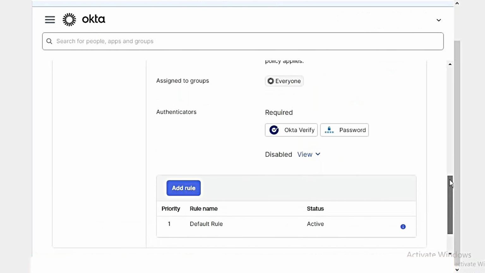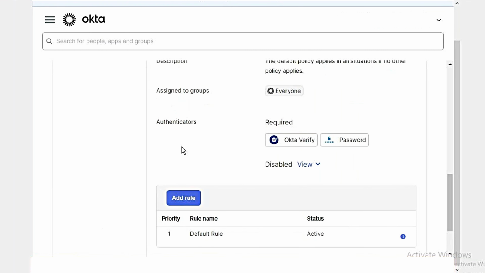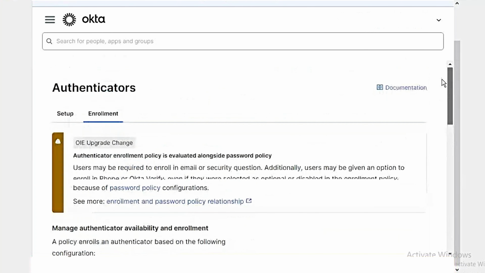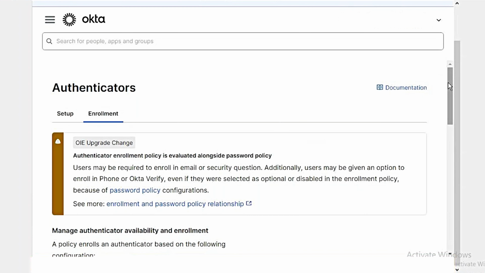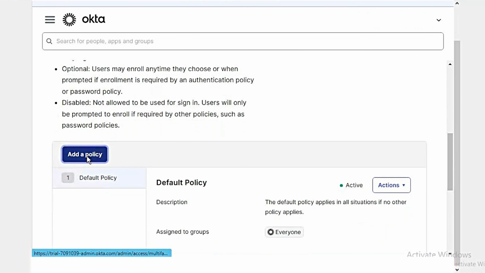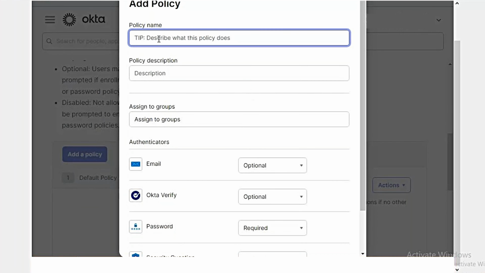So this is how we make the authenticator, and change the priority of our authenticators. This is the enrollment part. We can do that enrollment part, or we can create our own policies. After clicking that, we can create our policy for any of the authenticators. So like a test policy. This is a test policy I'm creating.